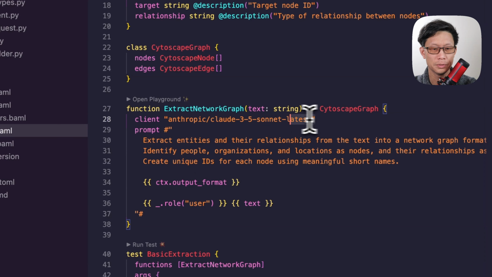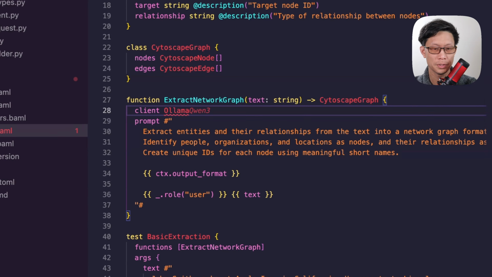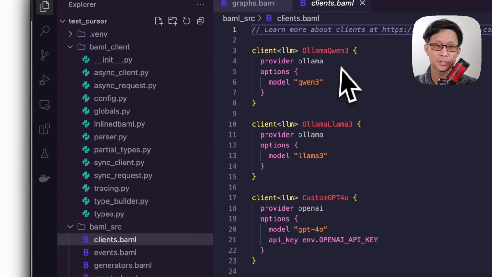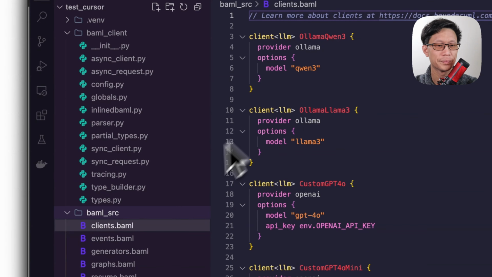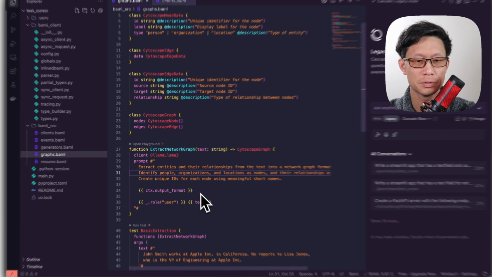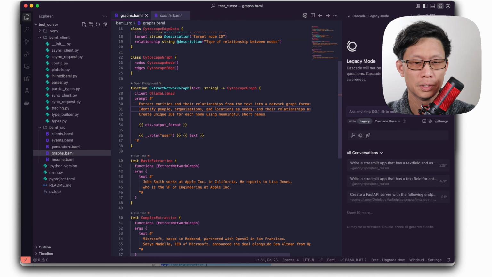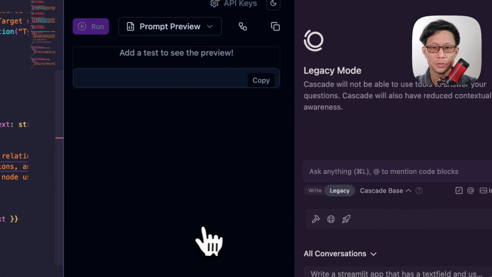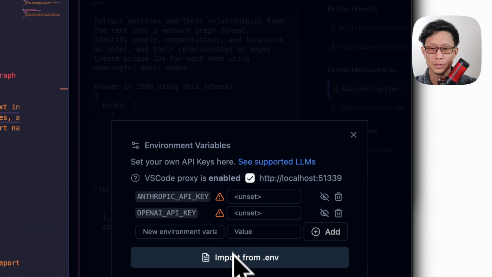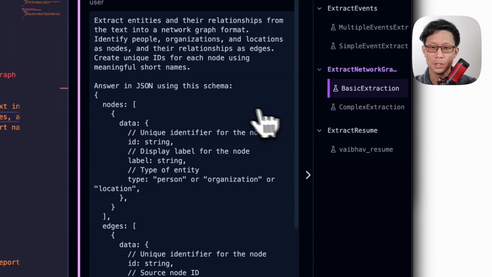So this should work. Oh, I'm going to change this from Anthropic to one of the models I have internally set up from last time, Llama 3. And that's listed in the clients.baml file, again, right here. Okay, graphs. This looks like it should work. And I can run tests right here, right inside Windsurf. And let's close Cascade for now. Don't need this because I'm running Ollama.